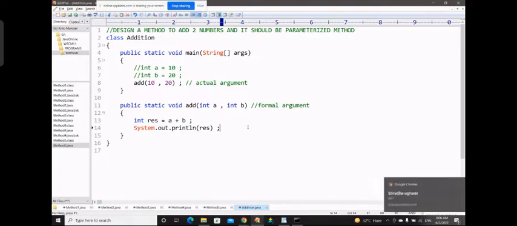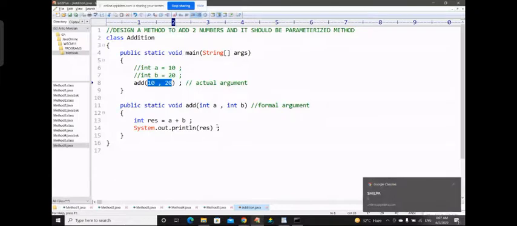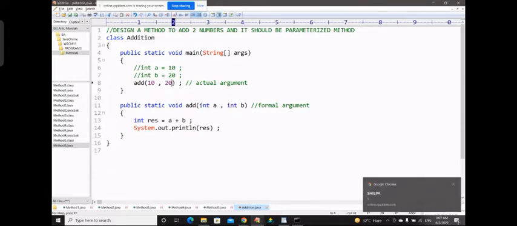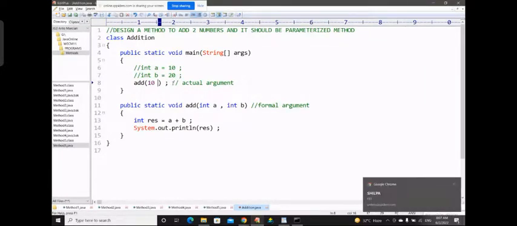Listen carefully. The total number of formal arguments should be the same as the number of actual arguments. Or else we can also say it the other way around: the number of actual arguments should be the same as the number of formal arguments. Here we have two containers, but we are passing only one value. Do you think it is correct? No, sir, obviously it is not correct.